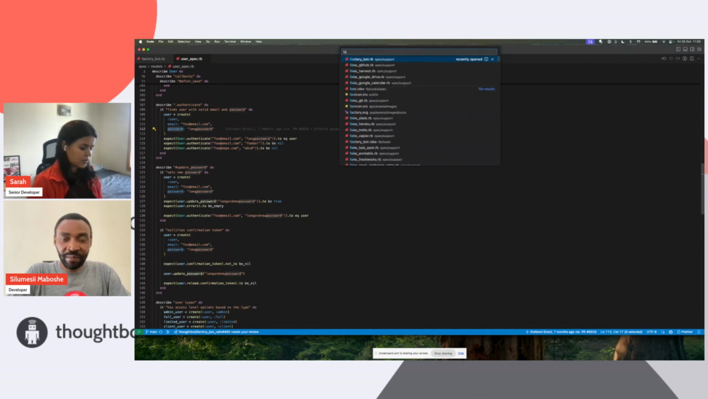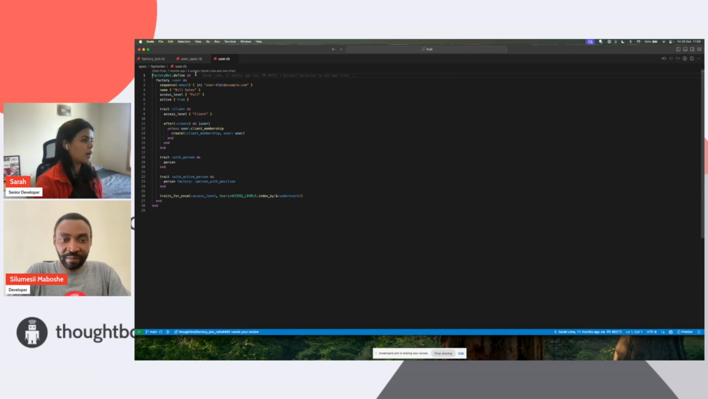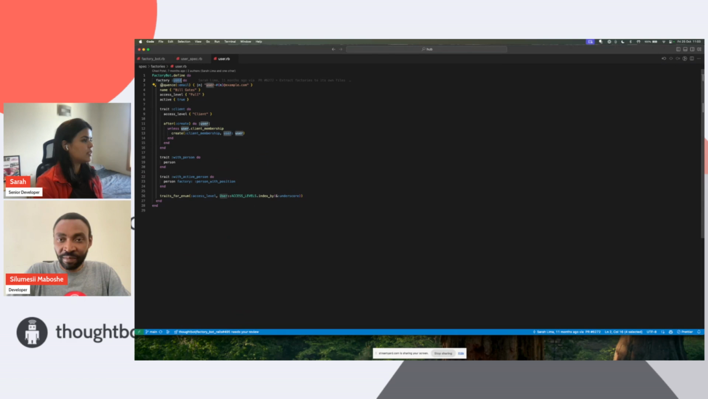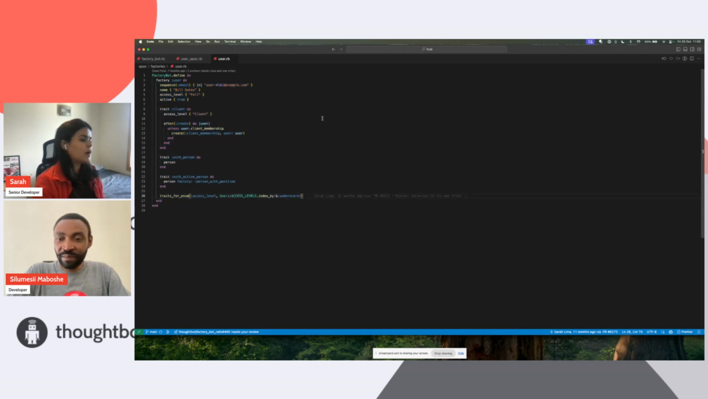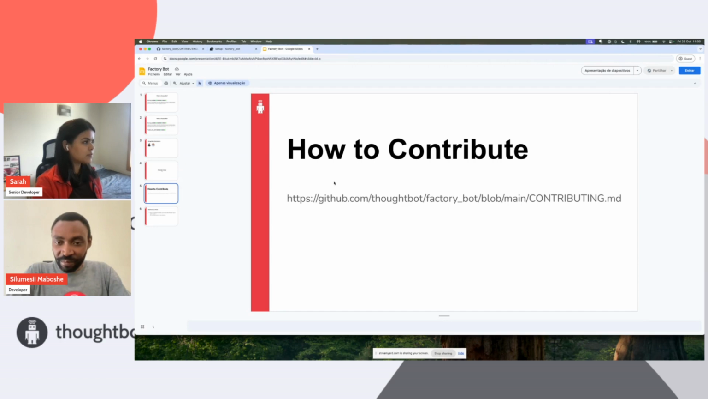Let me show you also the factory that I think we should have in the factories user. So that's how we define the user factory. We use the FactoryBot.define syntax and then factory user, and then we set all of the attributes. These are going to be our default attributes. Let's go back to the presentation. This is a small quick example on how we can use FactoryBot.